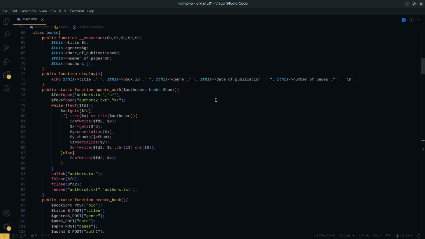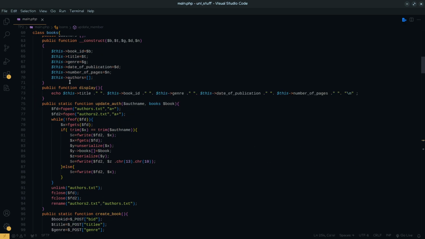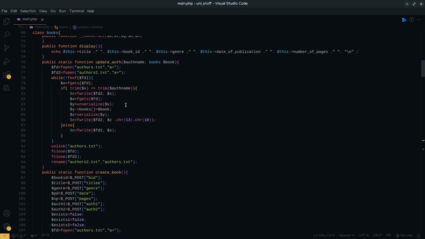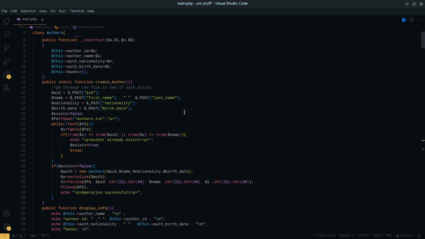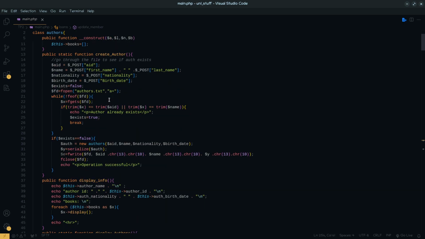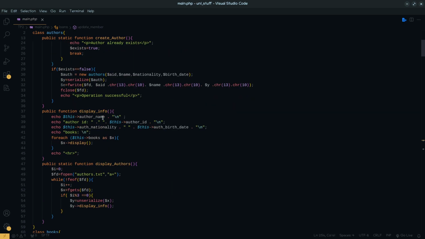It has all the information that you need about it, and then you save those informations. If they don't exist in the file already, you save them in the file. If I could just find those functions, yes, you create an author. If he doesn't exist, you save him. That's it. And then there is a function to display it.